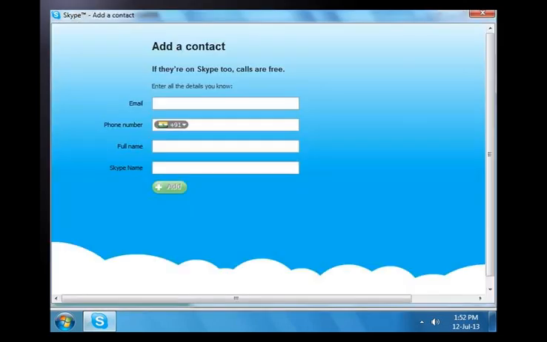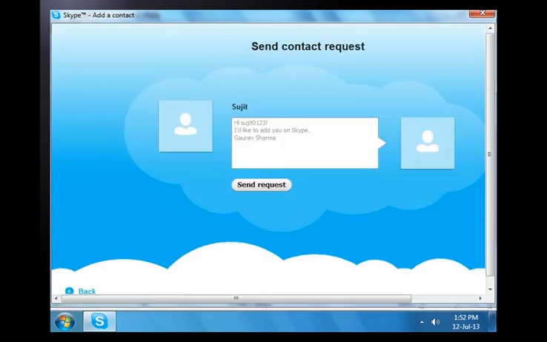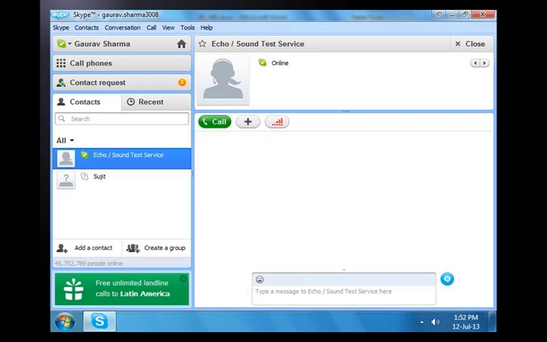A search box is displayed. Enter the details about the contact that you want to add. The more details you will provide in the search, the easier it becomes to locate your friend. Search the contact and click Add to Contacts. A contact request message box is displayed. Click Send to send the contact request. When the requested contact accepts your request, the same will get added to your contact list.